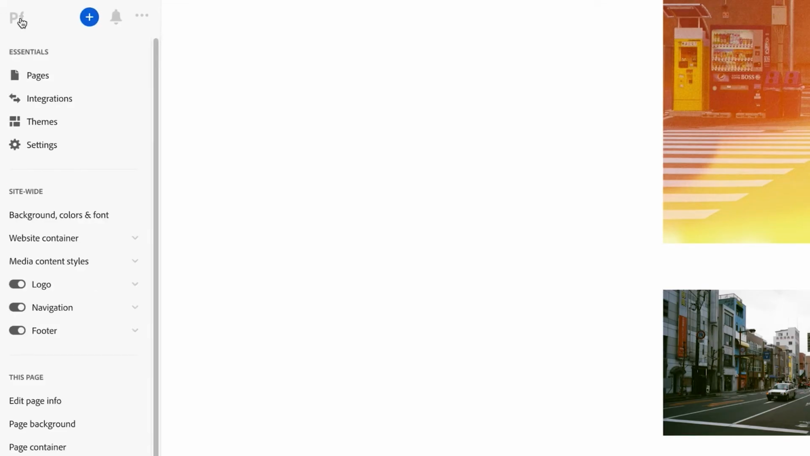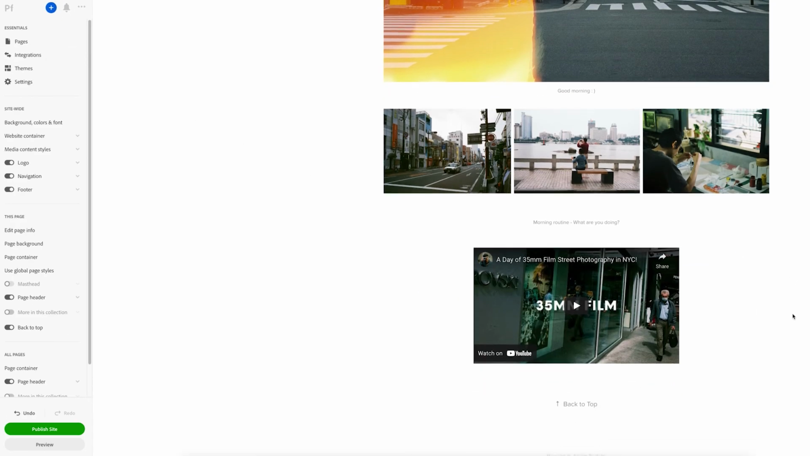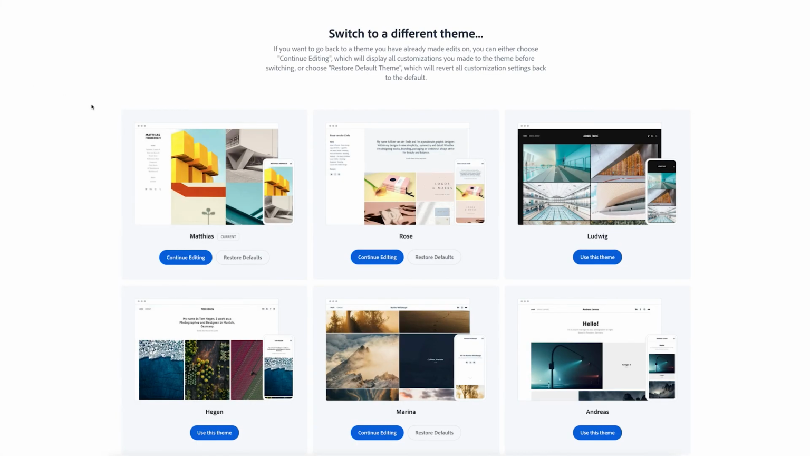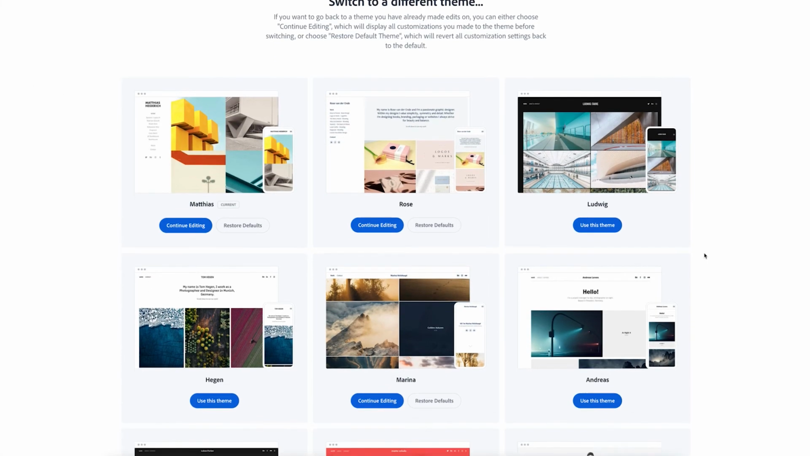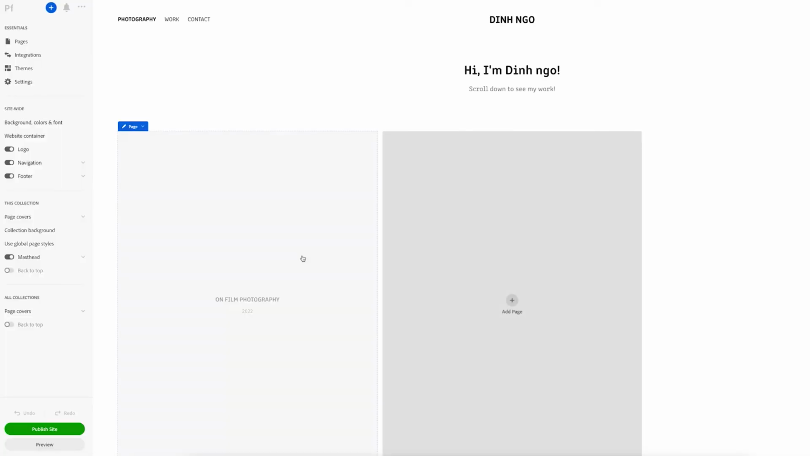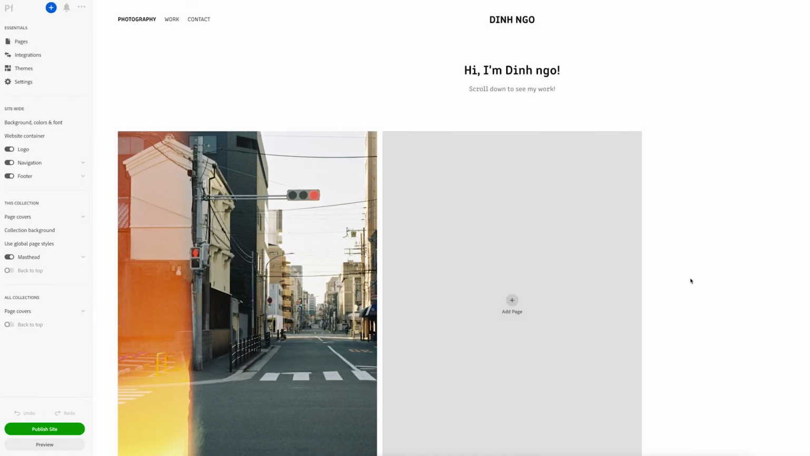Well done, we're almost there. If you decide that the style of the page isn't quite right, you can change your theme by selecting Theme in the left-hand side panel. This will take you back to the Themes page, and you can make your change. Once you've decided on a new theme, select Use This Theme. There's an option to return to your original theme later if you choose to.